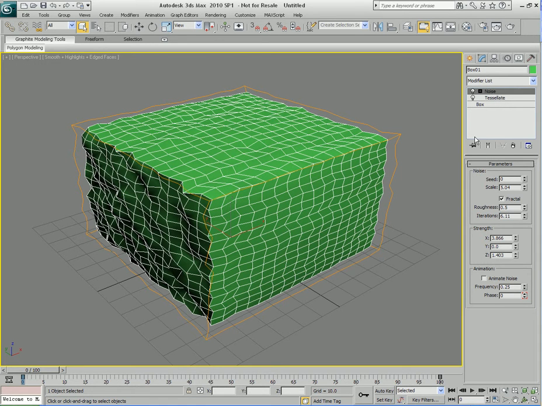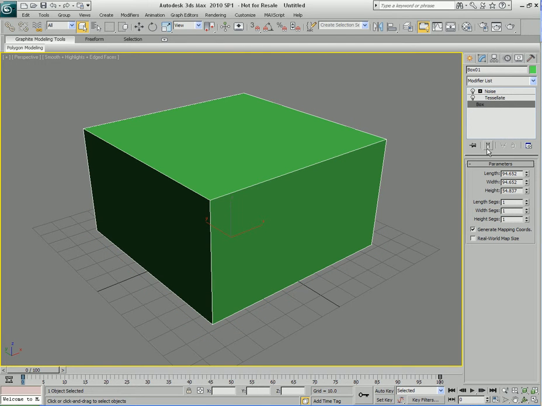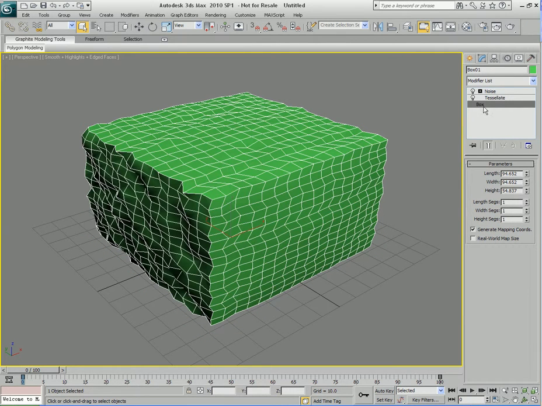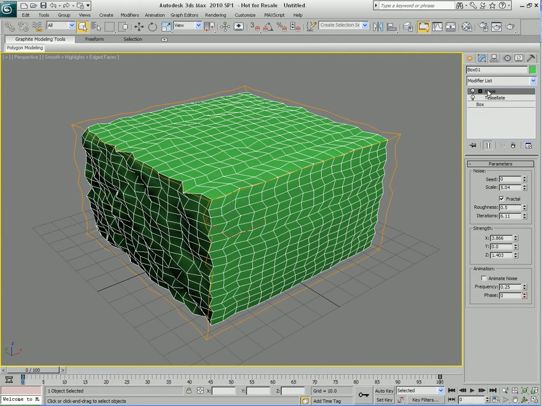Okay? So it's very important. If you always want to see the final result, you can turn this toggle back on. And now it doesn't matter if I select tessellate or box, I'm always going to see the final result, which is the noise on top of the tessellated box. So that's very important to understand.